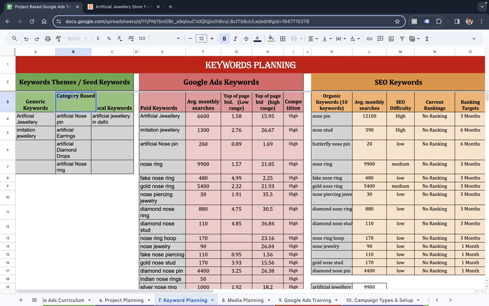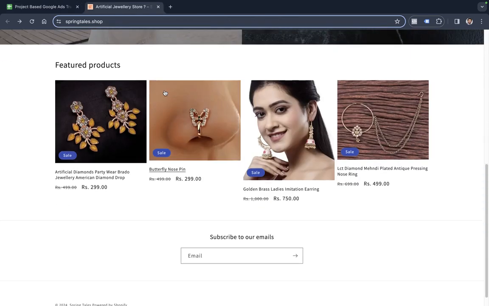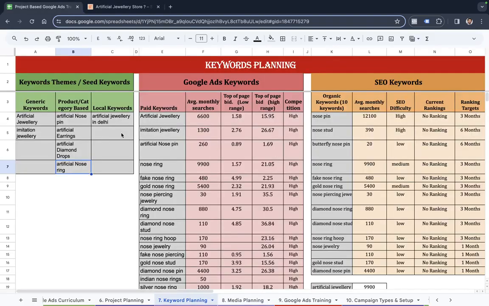Then the product based keywords. These could be either product or category based keywords. So we have artificial jewel nose pin, artificial earrings, diamond drops, and the nose ring. These are the 4 different products. So we have chosen the second theme of keywords according to the products. Then we can have the local keywords for people who are searching things like artificial jewelry in Delhi or imitation jewelry in Delhi. So in total, we have around 8 keywords as the main keywords.